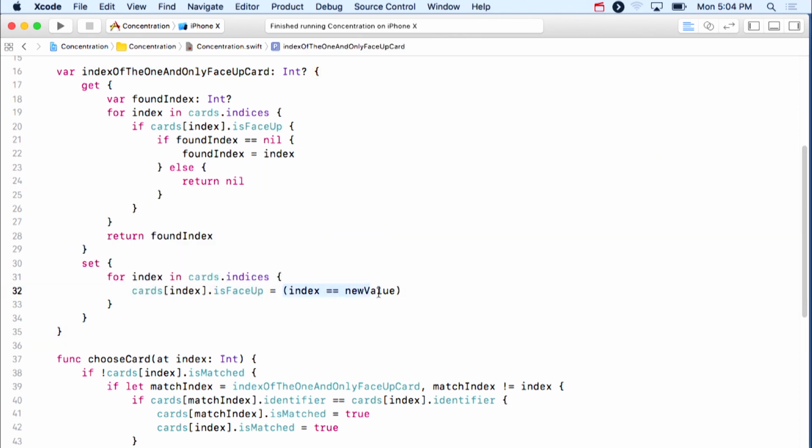Okay, so this is an expression that's true if someone set indexOfOneAndOnlyFaceUpCard to whatever. If this is the whatever they set, then we're going to have this be true, so the card's face up. Otherwise, this will always be false. Everybody got this little code right there? Comfortable with that? All right, that's it.